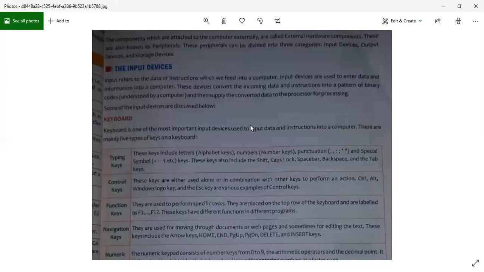So I have the shift key, I have the control key, I have the caps lock, space bar, backspace. All these keys are there. Okay. So there are a lot of keys. How many keys are there in total on a keyboard? Try to find that answer. How many keys in total do we have on a keyboard?